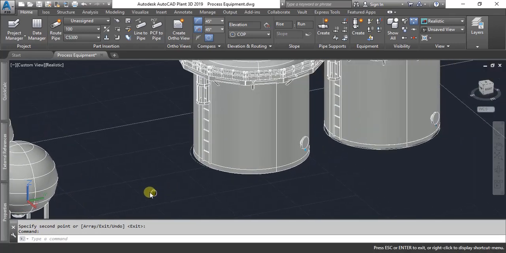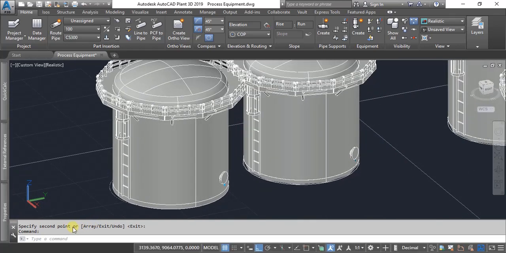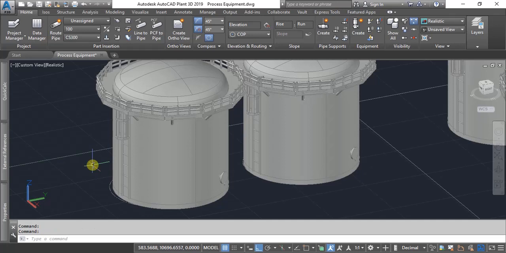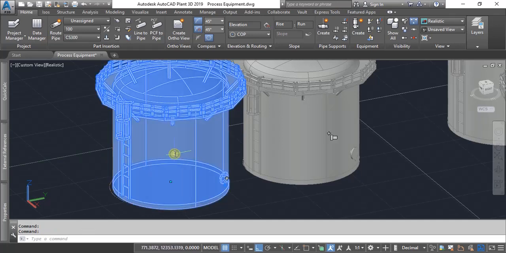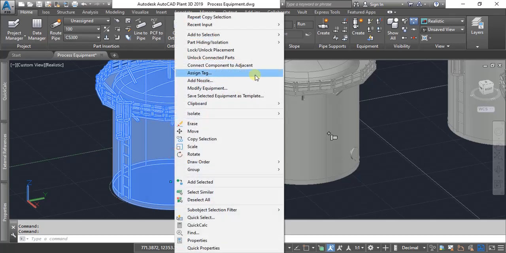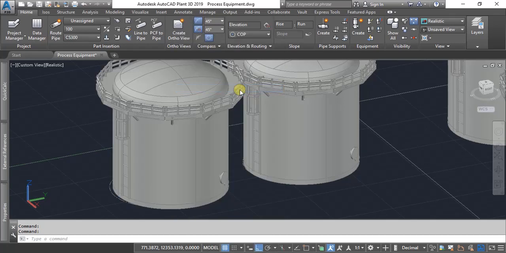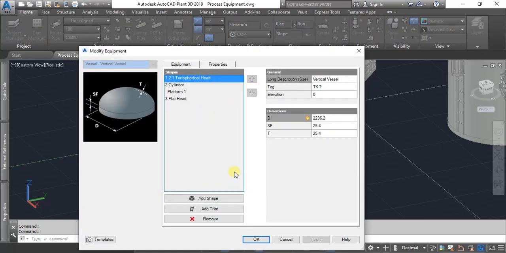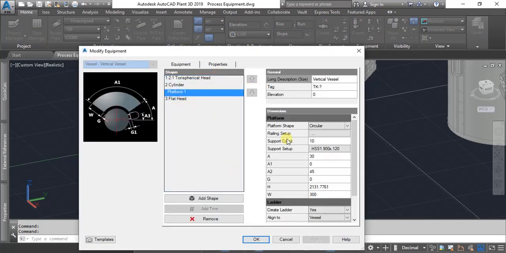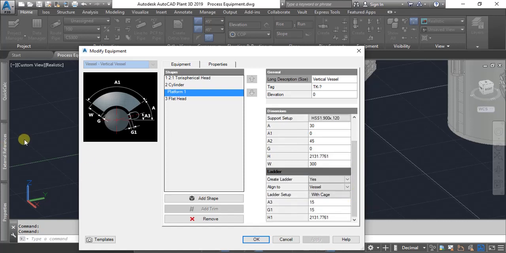So move to your benzene tank. We have to modify the tank. The first thing we do is to make the ladder to be in the right position. The ladder is facing this side, so we change the angle to 0 degree, then apply it.